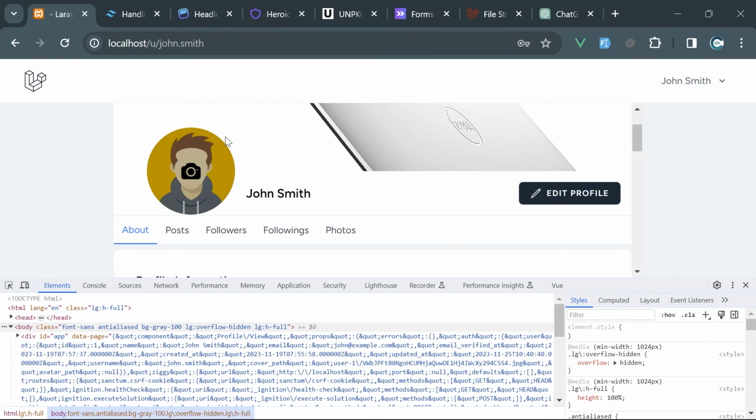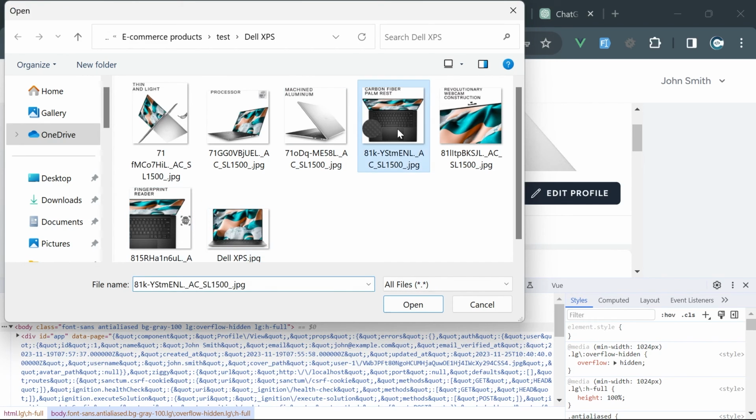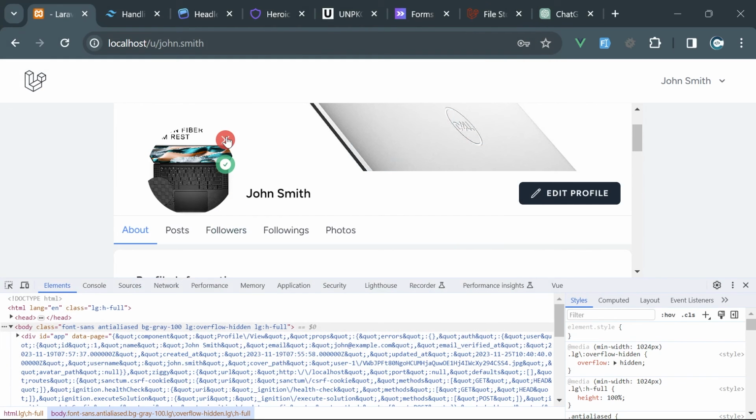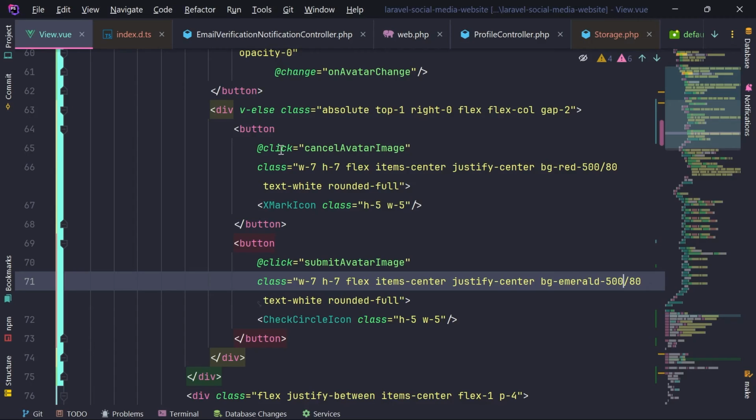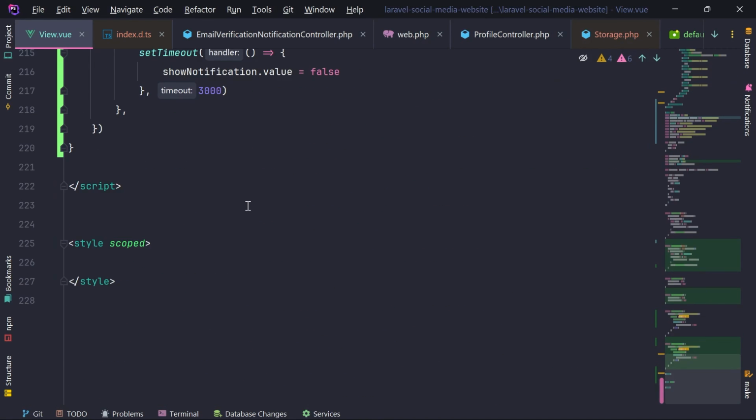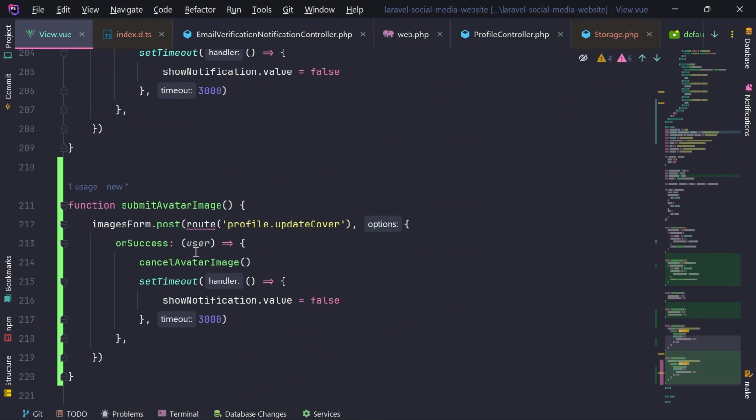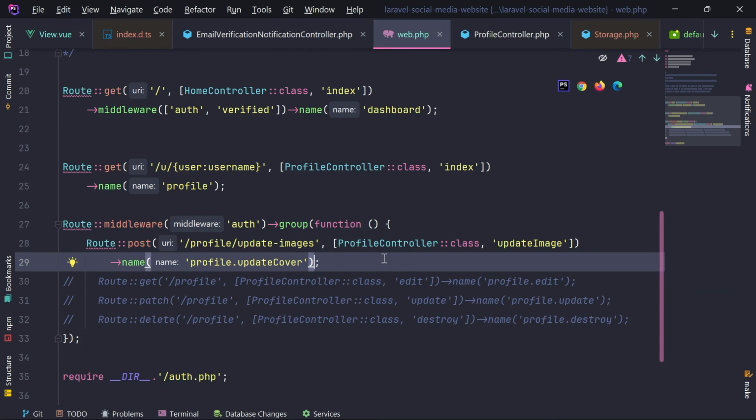Okay, I click on this, it reverts back. I choose the image and I can accept it or not. If I accept, what's going to happen? The cancel works, but it's going to call this route update cover, which actually is called update cover, but we should rename this and call update images.